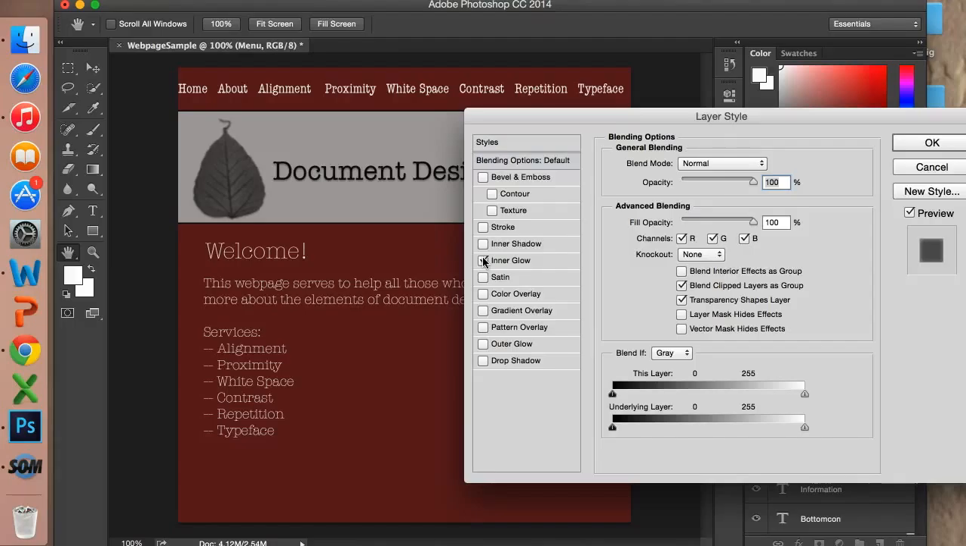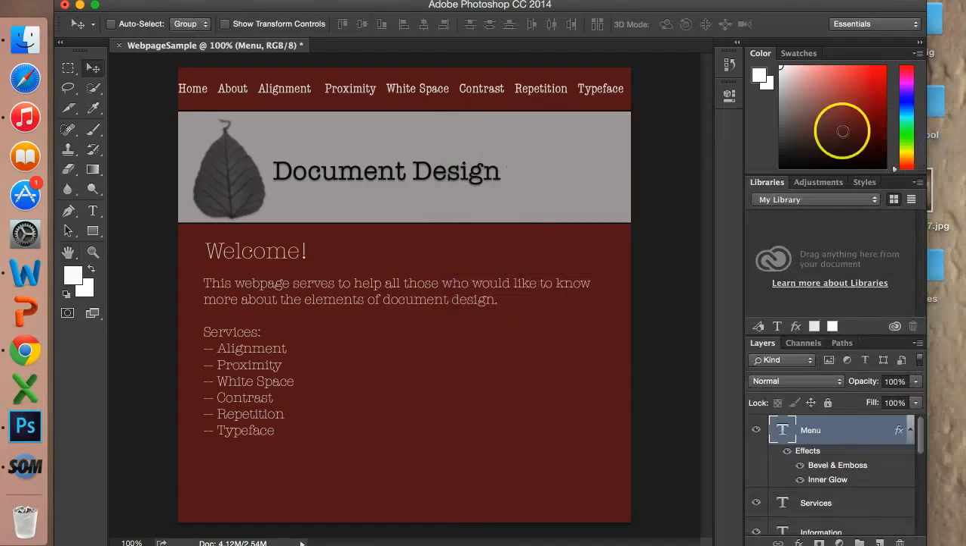So I'm also going to try the bevel and emboss. And that adds a little bit of texture as well, so I think I like that. This way, the menu bar stands out from the rest of the text on the page, so it's distinctly different. So I'm going to go ahead and keep this as it is.